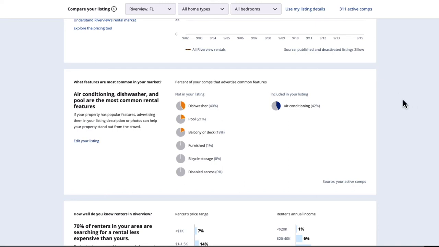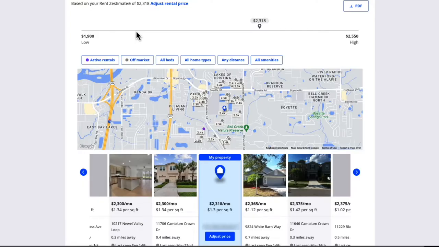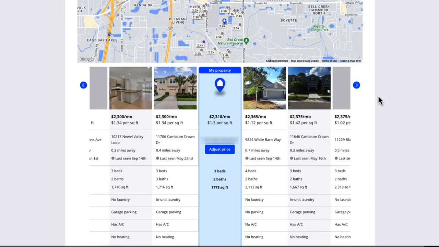Let's look at some more of these analytic stats. Back towards the top, we can compare our listing directly with other listings. Here we see the median of comparable listings is about $2,300 for a 3-bed, 2-bath in Riverview. I have mine listed at $2,600. For various reasons, I believe that my listing is fairly priced at $2,600. But we could always dive deeper and explore the pricing tool to get a deeper dive on our rent estimate, low to high, and also compare the property that we have in comparison to other properties.